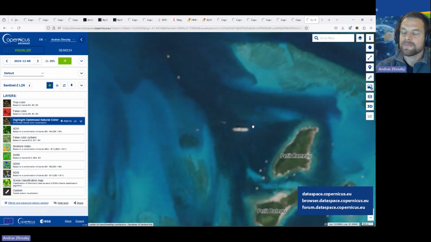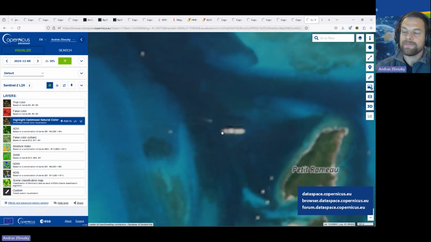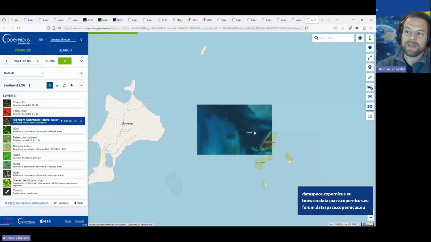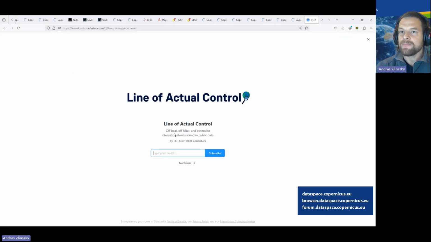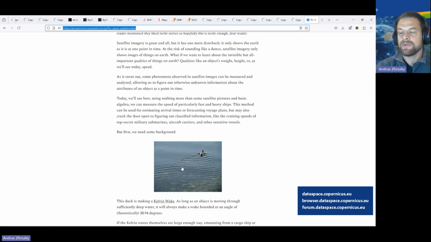Over here, this is Royal Clipper. This is a four-masted cruise ship. Again, a relatively rare find for satellite images, cruising in the Caribbean. And to wrap up very quickly, the story of the space speedometer, how to estimate the speed of a ship.